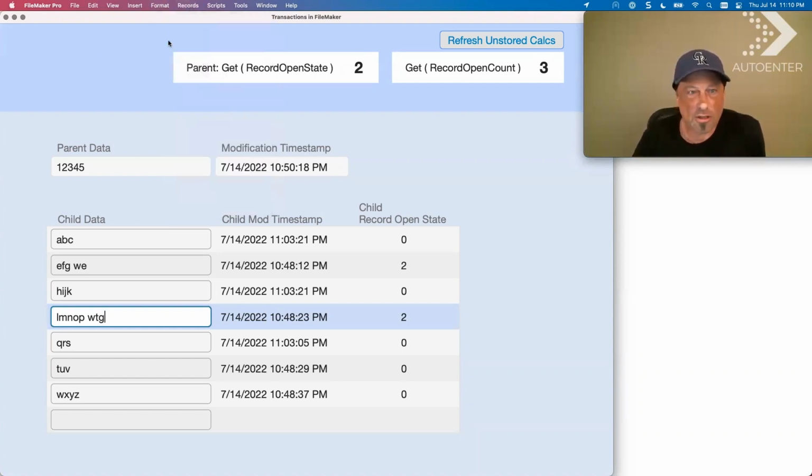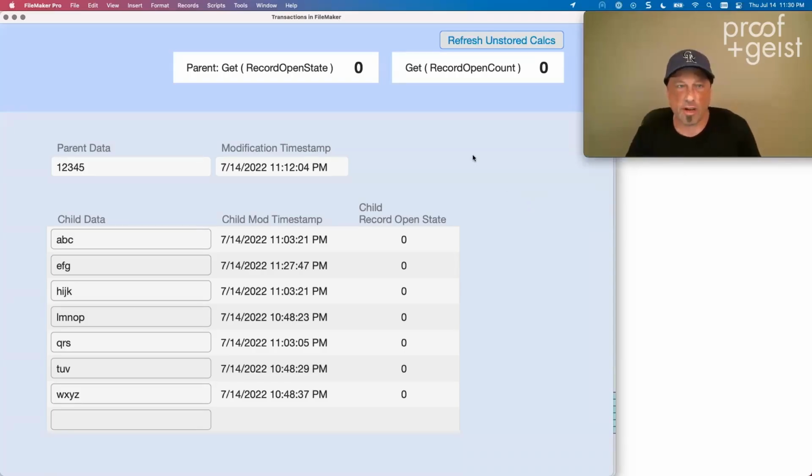Get functions are only visible from the point of view of the client. The current window sees the open state of the records. And that's just a general principle of get functions. They're from the point of view of the current client. They don't know anything about other users. Okay, so now let's create another window.